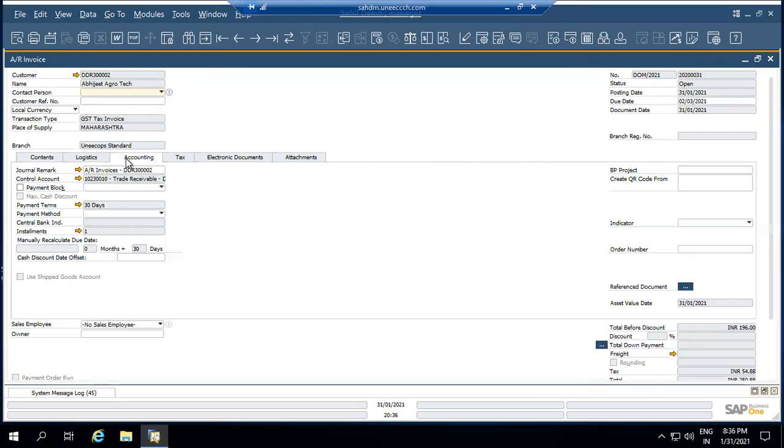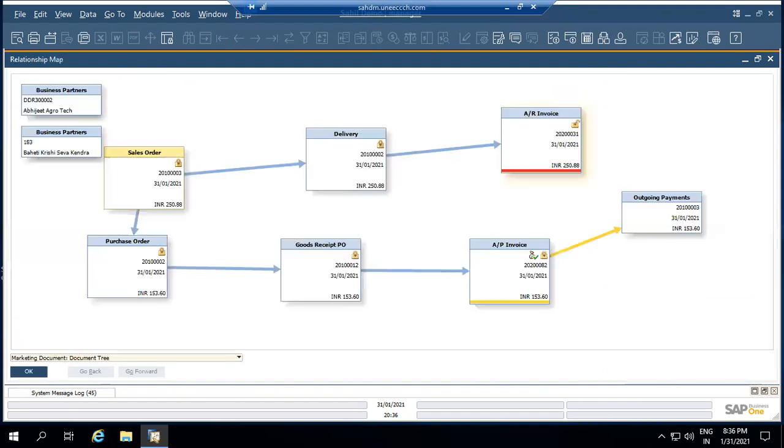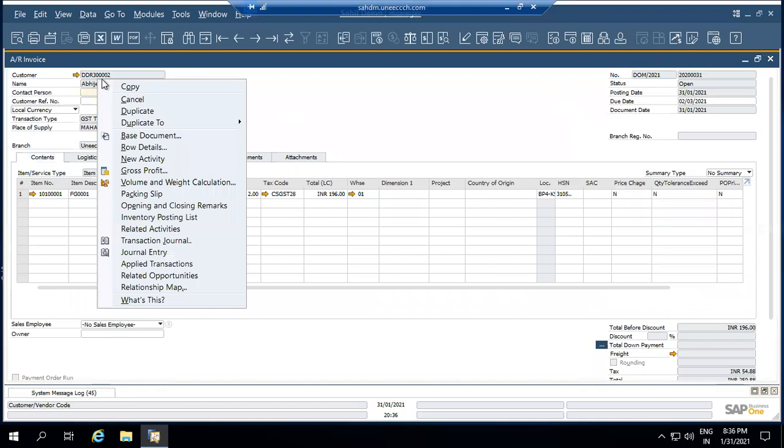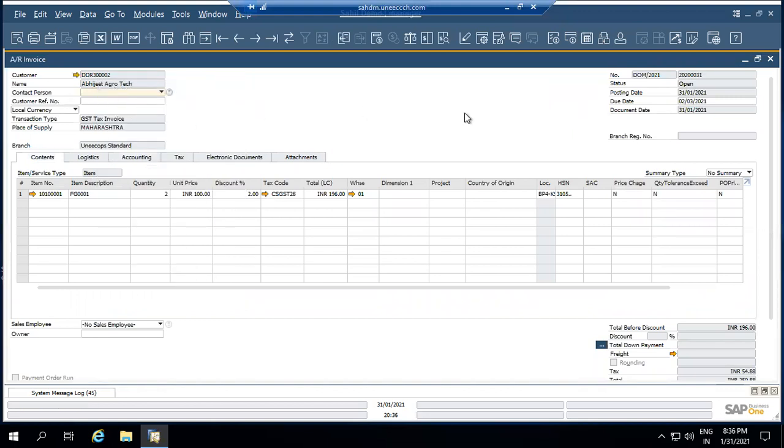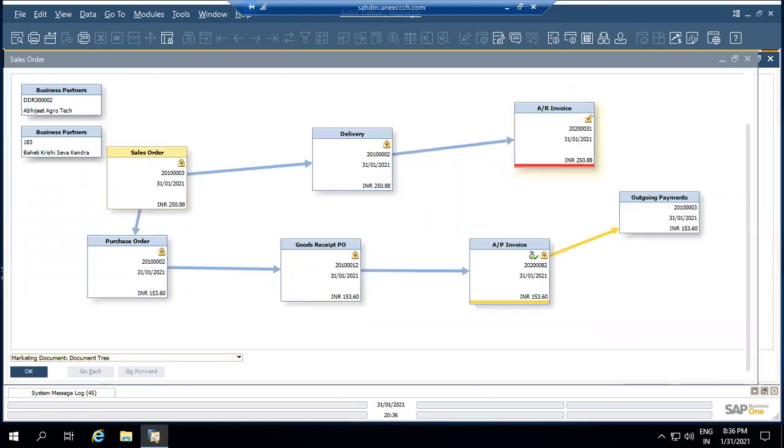And again, as the system is integrated with the finance module, you can see here that financial entries are booked automatically here. Now, based on this invoice, if I am receiving the payment, how can I do that entry? So I will show you that.